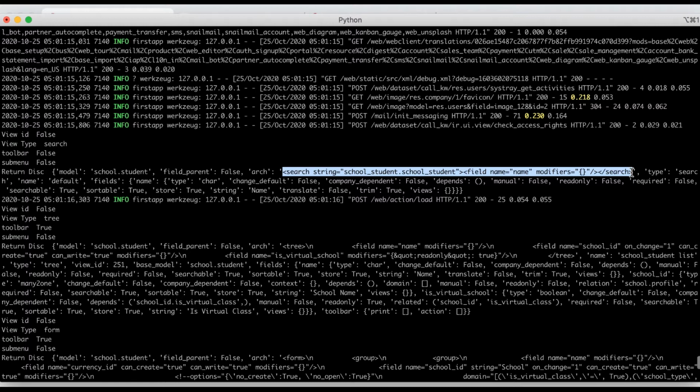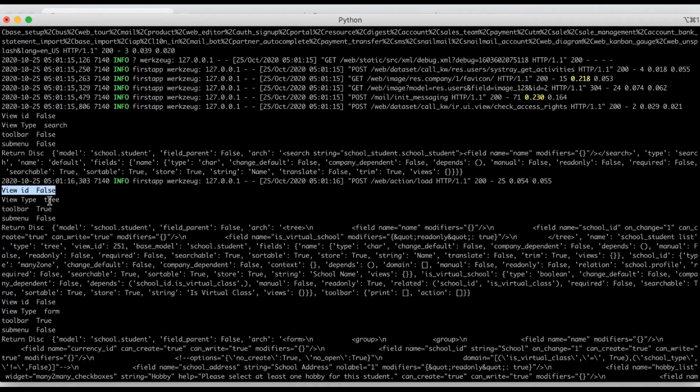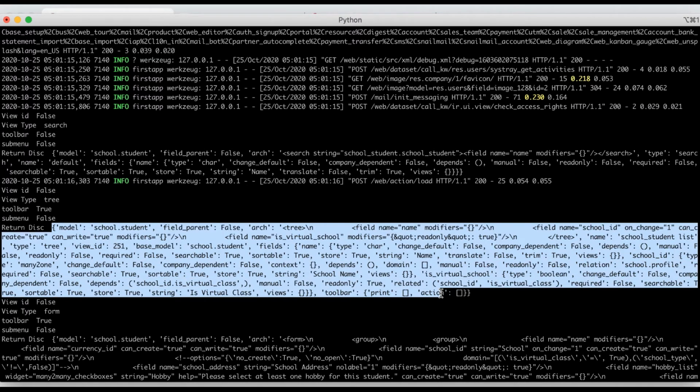So if you want to override this and add more fields here, you can also override it from that method. We will see how to do it. I'm just giving you a basic overview. Then you can see this is the tree view that we displayed in the front end. Once we refresh, toolbar and submenu are False, and here you can see the code is something like this. Let me copy this.